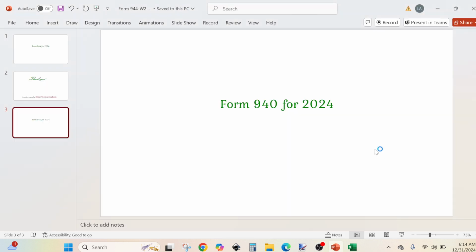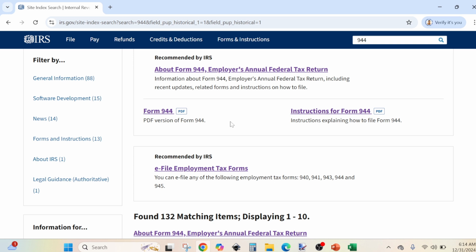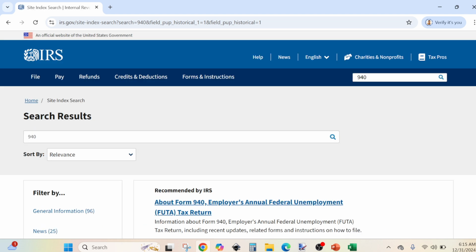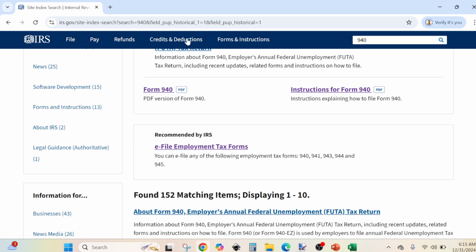Hello, how to file Form 940 for 2024. On the IRS website, you can search Form 940, and you download the form, you download the instructions to save on your computer. There is an e-file option as well.